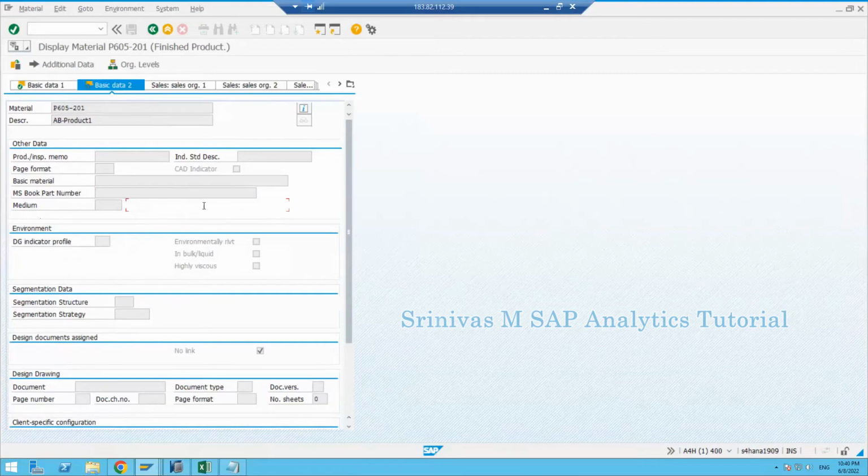Now when they need some extra information on the screen, they will go for enhancement of the screen. Then our ABAPers can add some extra information in this screen. For example, the medium field has one box to enter some information. In the same way, if a client asks our ABAP team to add one more field called product group, with a box to provide product information, this can be done by the ABAP team.